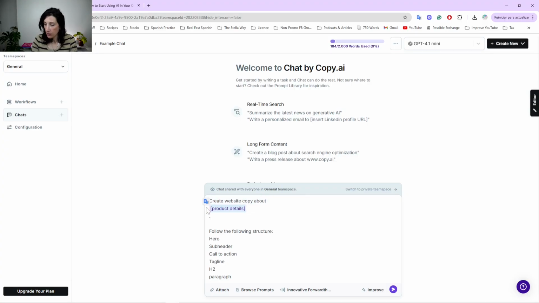So create a website copy for a Mastering Mobile Photography for Beginners online course. I'm just going to keep that short like this because I would like to see what it creates on such a little amount of details and a small prompt. So before we go ahead and generate, I would like to click on this improve option here.